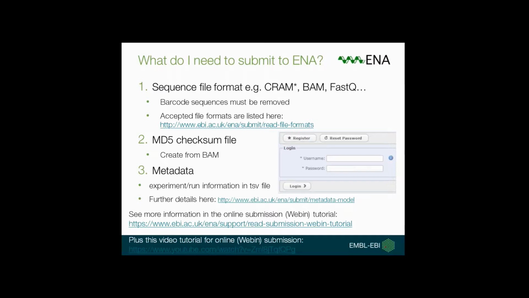Okay, great. Back to this slide then. So to submit to ENA, I say you need 3 different file formats. One is your sequence data, and there's a list of accepted formats there. Another thing is, yes, the presentation is available online. The other thing you need is the MD5 checksum file, which sounds like a strange name, but you can make it very easily using our web interface from your sequence file, and the other thing you need is the metadata.